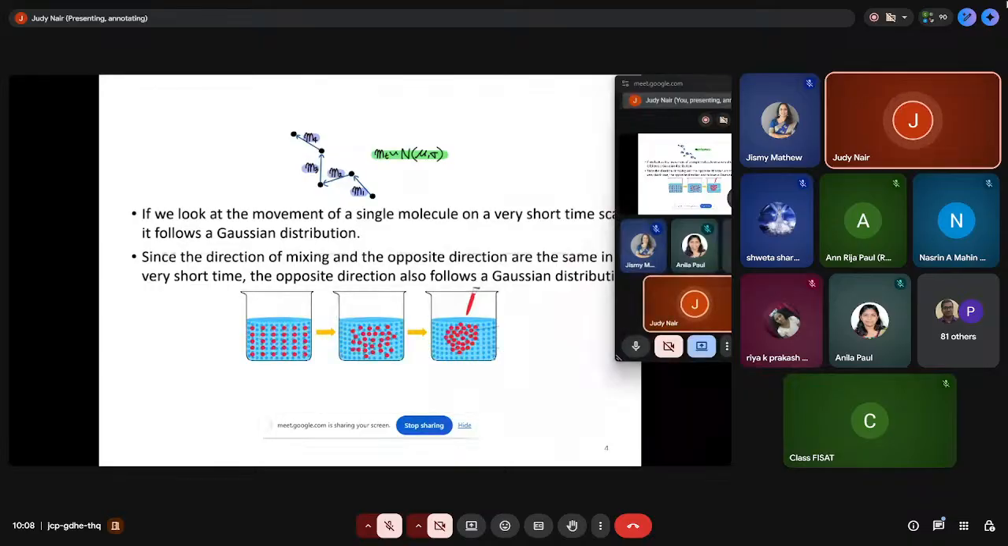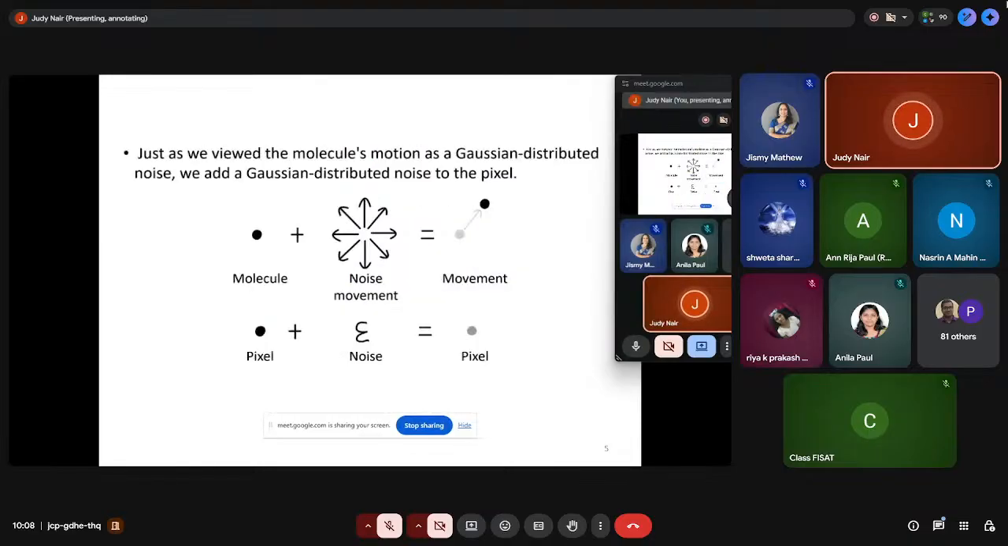it could be information or energy or a molecule, on a very short time scale, it actually follows a Gaussian distribution. The way in which it gets diffused also follows a Gaussian distribution, and it moves also in the opposite direction. So the opposite direction also follows a Gaussian distribution. This is one property that is used in diffusion models, the basic property of diffusion models in machine learning.